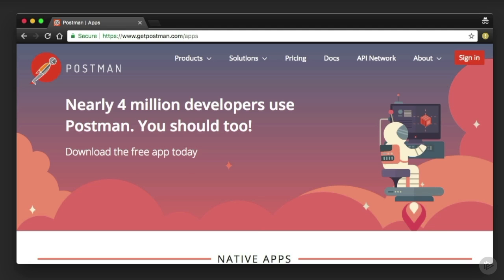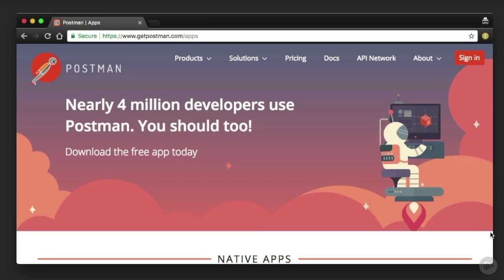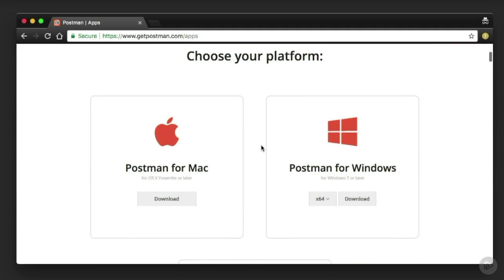You're going to want to go to getpostman.com/apps. All you need to do once you're on this page, and this page may change from the time you see this video, is you need to scroll down and download the appropriate version of Postman depending on your operating system. I am on a Mac, so I'd click download here.